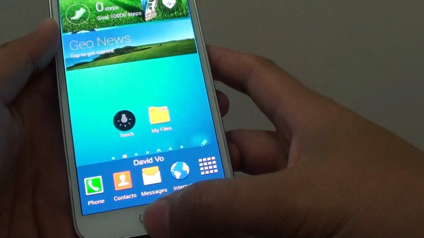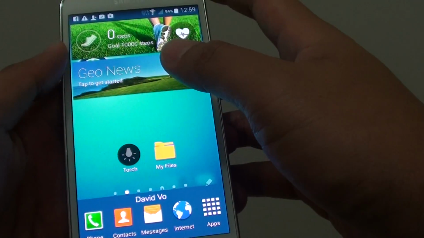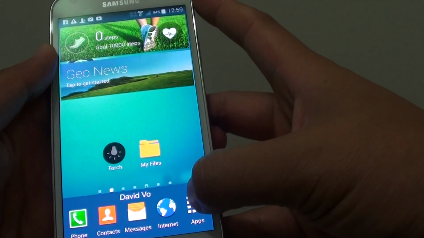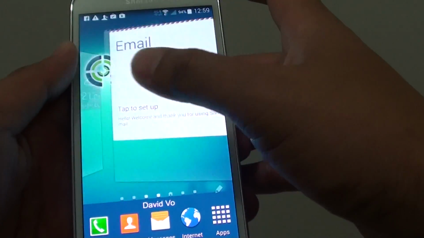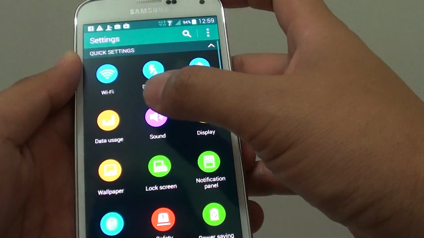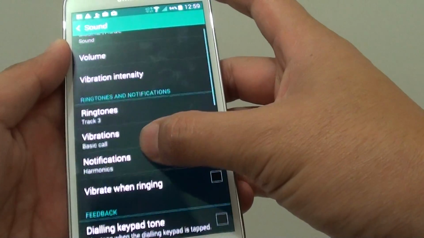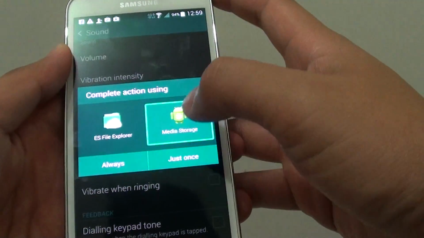Now what we do is press the home button at the bottom to go back to the home screen. Then from here, tap on settings. We go back into settings. Then go into sound. Then go into notifications, and tap on it just once.